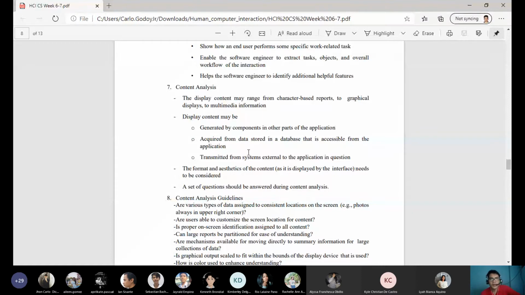So next, the display content may be one of these three. First, it is generated by components in other parts of the application. For example, my button earlier is home. So when you press home, all of the components related to home will be inside that home page. And then the content may be acquired also from data stored in a database that is accessible from the application.